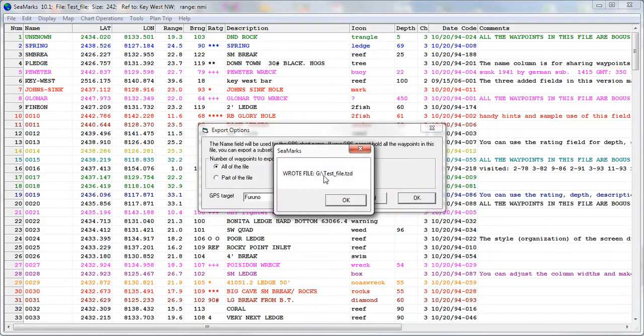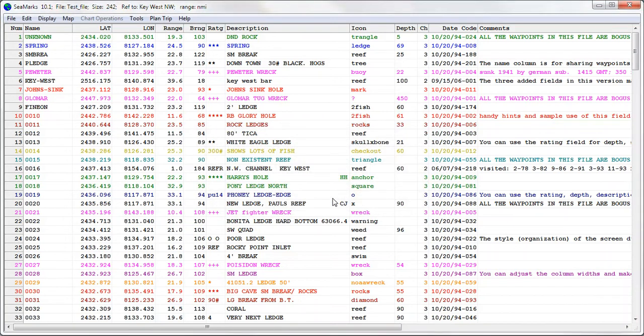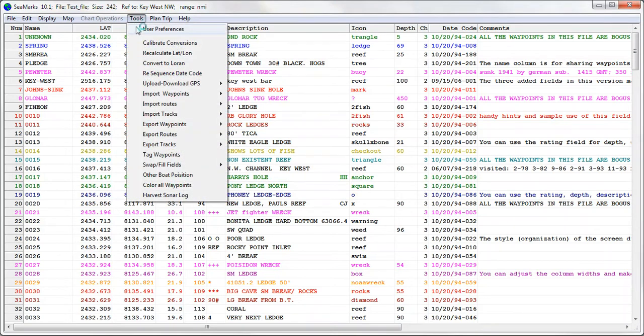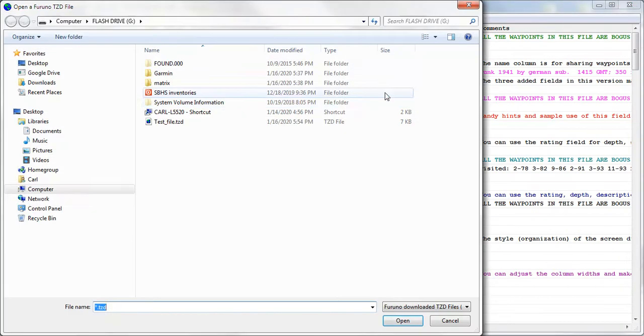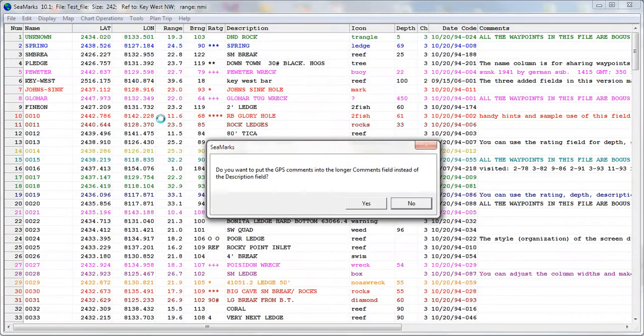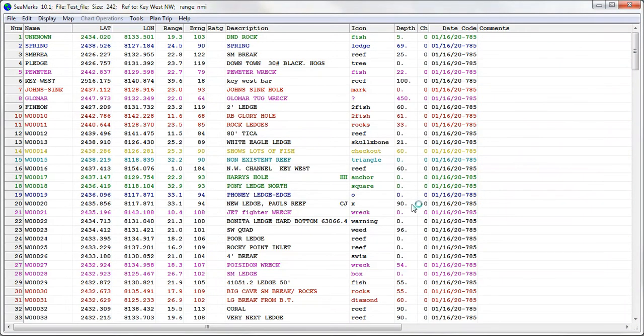And here it says it wrote testfile.tzd to the flash drive. So we'll test to make sure that we did that. Import waypoints from Furuno TZD, test file TZD. And no, we don't want to do the comments in the description field. So here we go. We've got the data back more or less as it was. And in this case, the depth field was filled in with some zeros, where before we didn't have zeros, and some of the colors were retained.